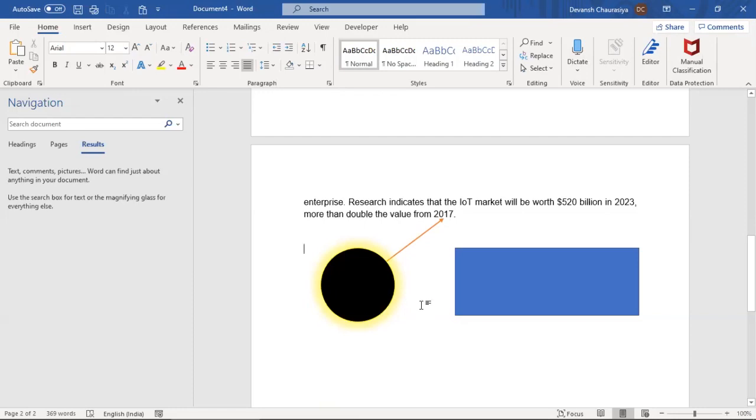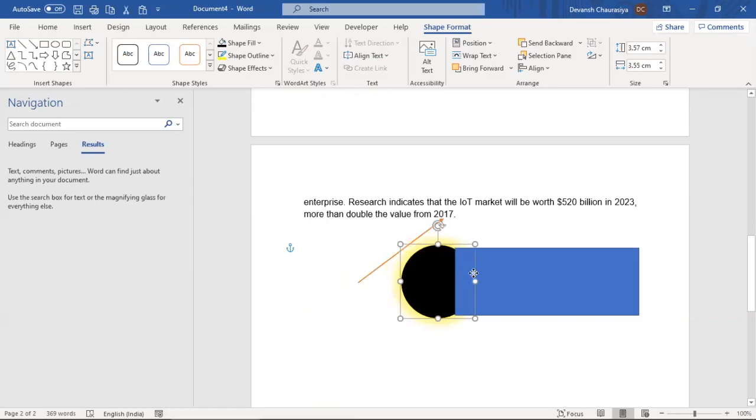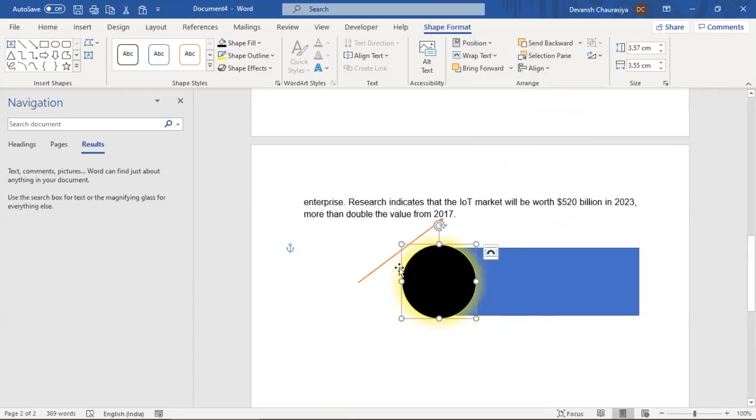Okay. Let me move the sun. Oh, but sun has gone back. Sun cannot go back. So let me bring it in the front. Bring forward. Bring it to front. Or I can right click. And I still have option. Bring it to front, which is already there. Okay.